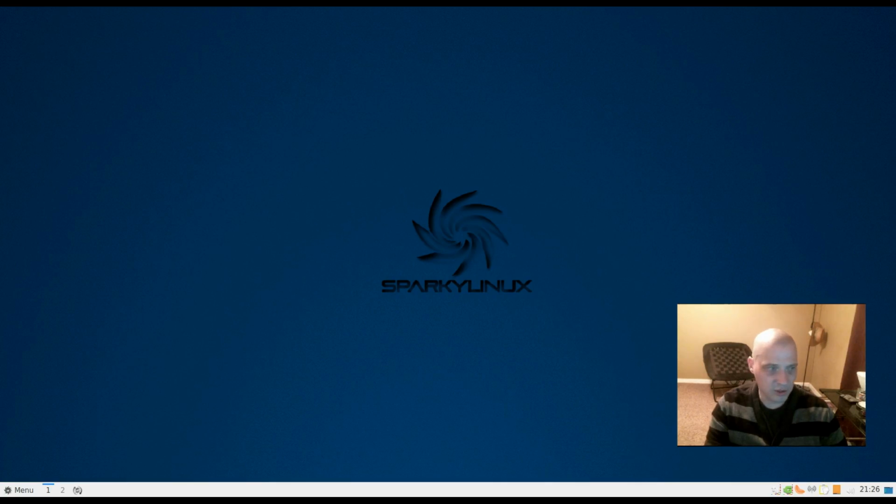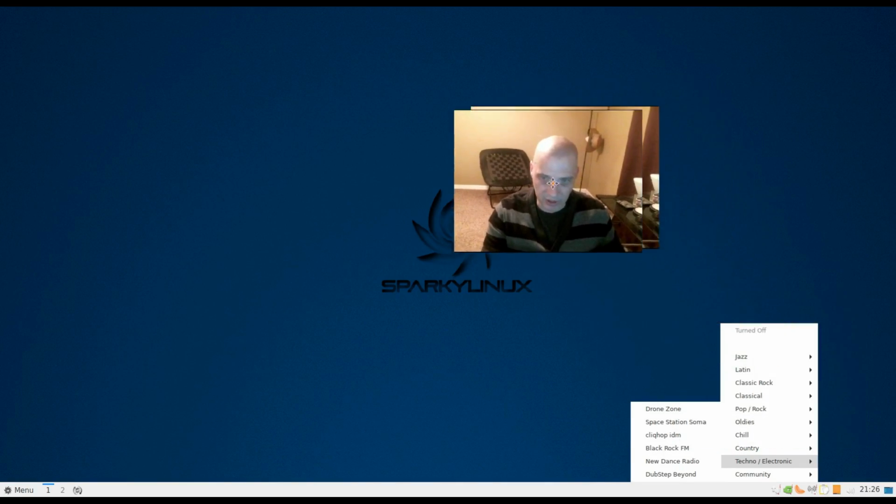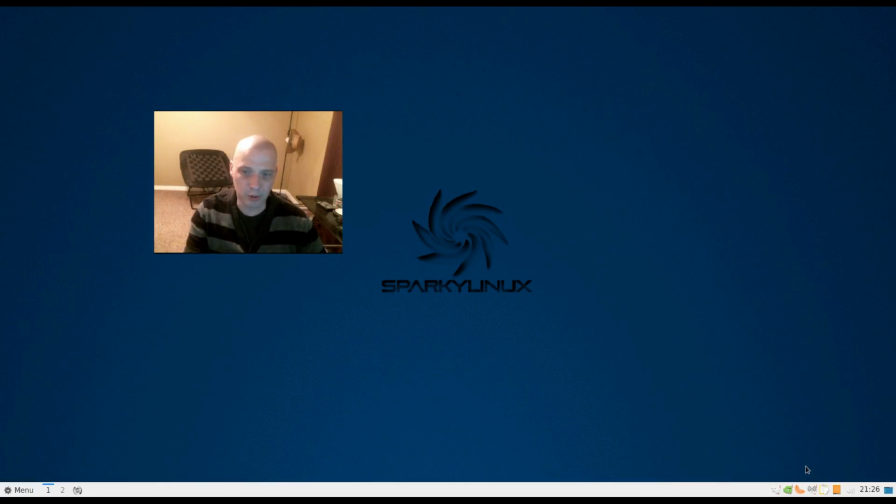I know I launched Radio Tray. Where did it go? Okay, this is it right here. That says volume. I thought it was the volume controller, but this is actually Radio Tray. Let me move my head out of the way here so you can see what's going on with Radio Tray.